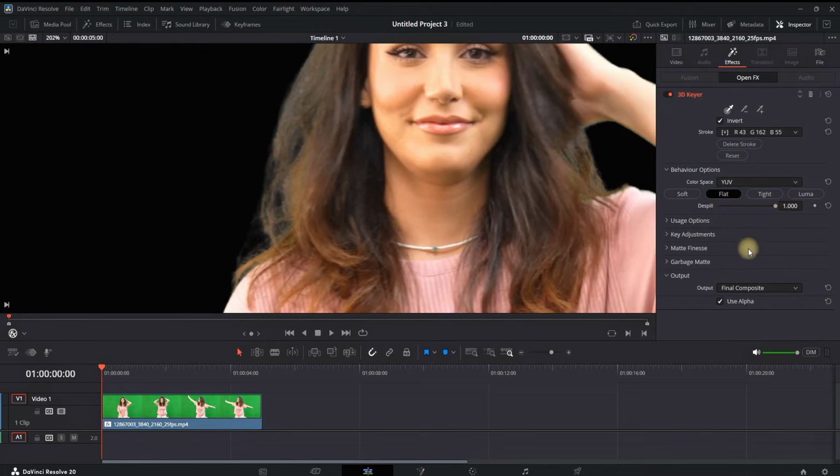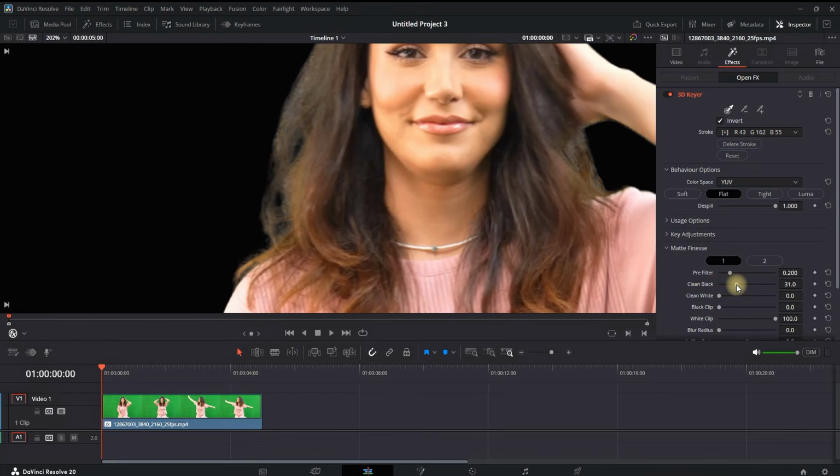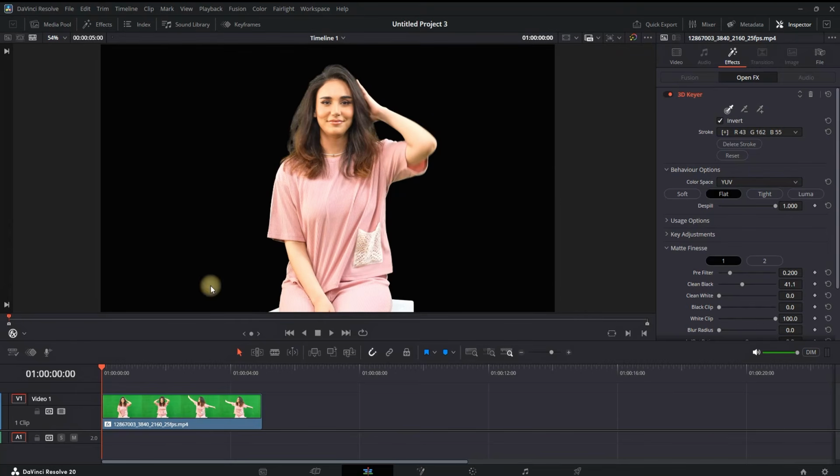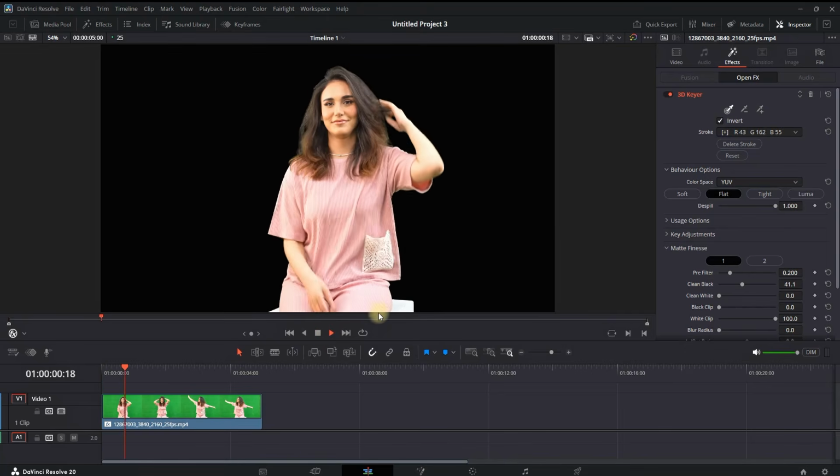And if that is not enough, you can go onto Matte and Finesse and expand the menu, and you can play around with the Clean Black and Clean White. In my case, I'm increasing just a tiny bit the Clean Black, and that will do the work for me. I'm previewing the footage so you can see the final result, and I hope this video was helpful.